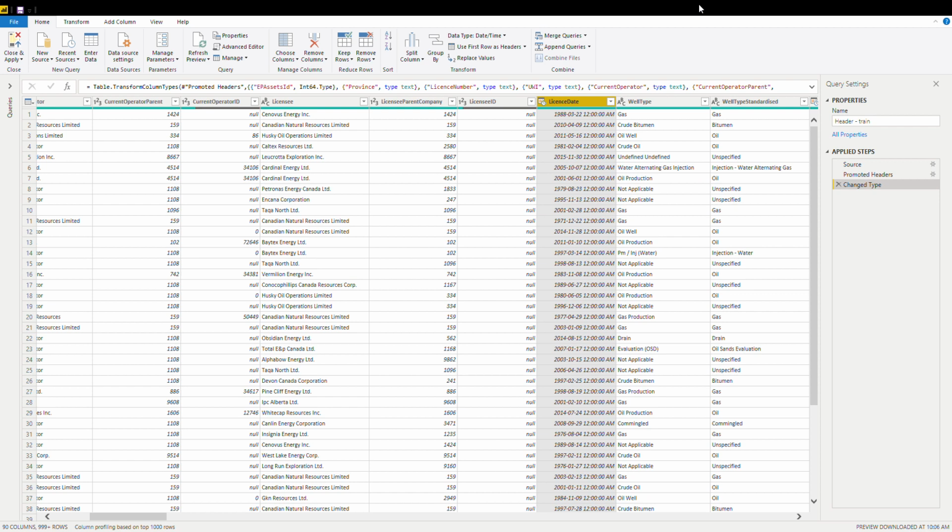License date, so this is the date when the well was licensed. Recognize that a licensed well does not need to be drilled. So if you have a license but no spud date, then the well hasn't actually been drilled, and it's kind of a ghost well or a paper well.